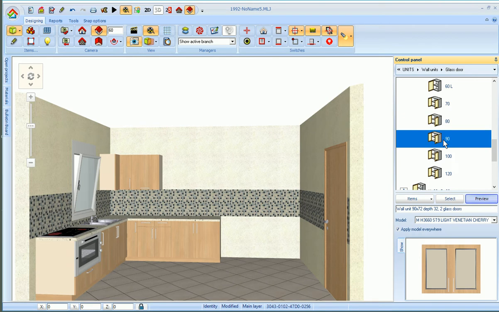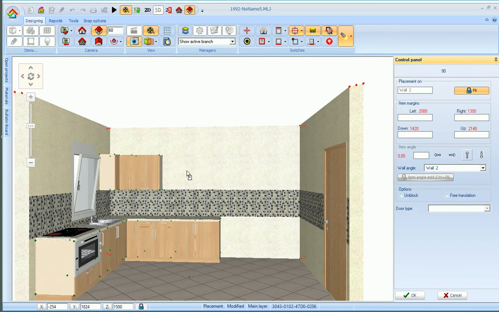We choose another wall unit. This one is with a glass door. We select it. We approach the wall where we want to place it, and with a left click on the wall, the unit appears. We approach it to the previous unit, and we fix it with a left click.